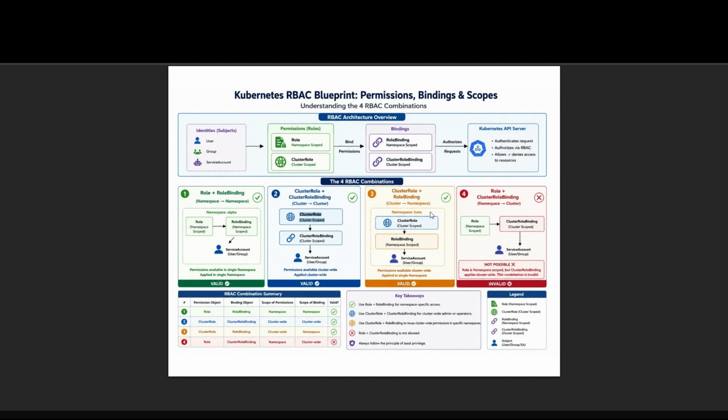Next is cluster role plus role binding. If you have defined a cluster role, it can be connected with a role binding. If you need to give a role specific to your namespace, then users who have access to that cluster can access that particular namespace. In this way you can also define your RBAC. So you can see multiple options, and four RBAC combinations have been given here.